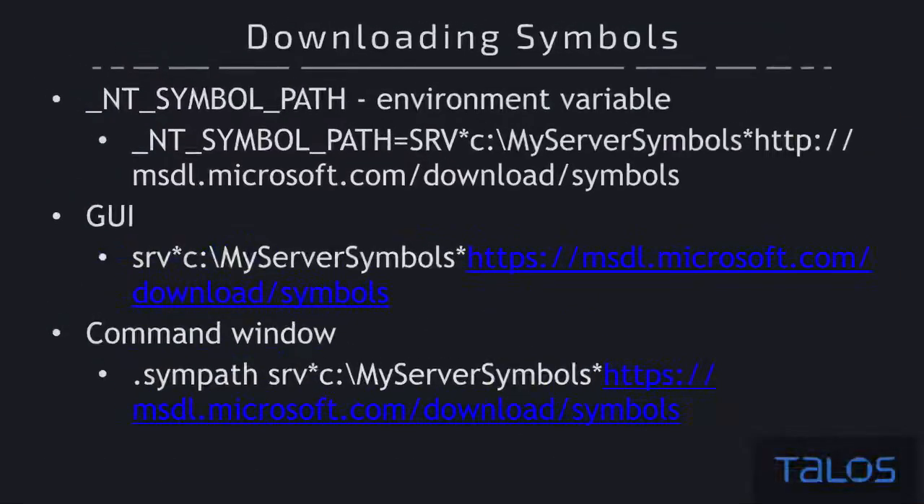One of the most important things, and if you don't do this step, is to define the symbol path that makes WinDbg download the operating system symbols. The operating system symbols are basically just a mapping between the memory location and the name of the variable or the name of the function.